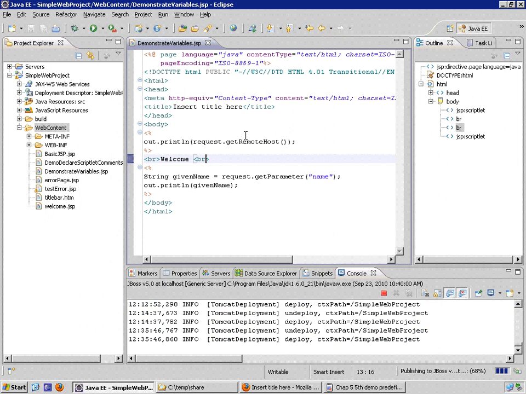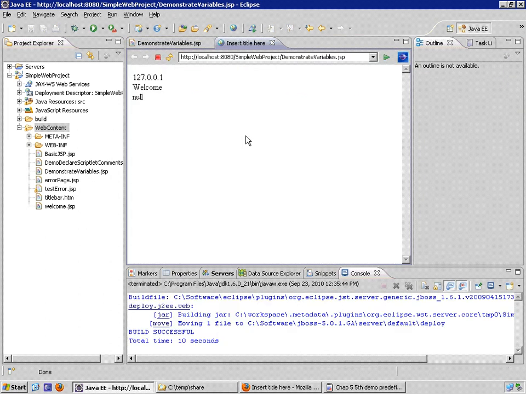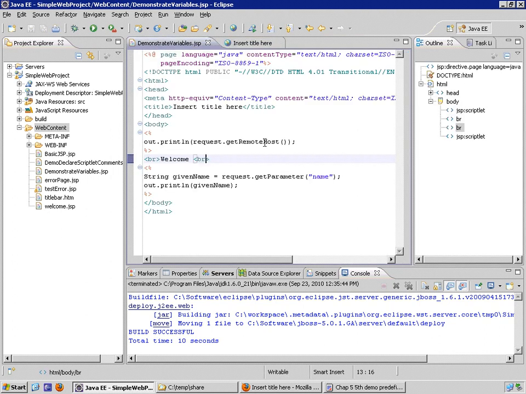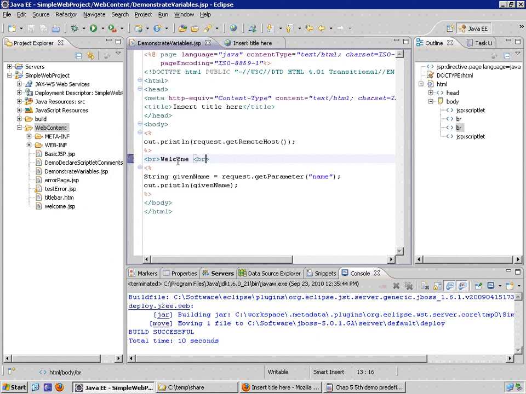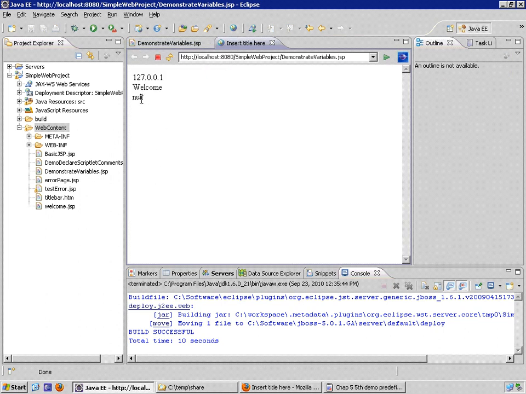So we watch the build, we're watching the server publish because changes have been made. I get my host with a call to getRemoteHost. I get a welcome text, which is my static welcome text, and I get null because there's no parameter passed in, a parameter called name.